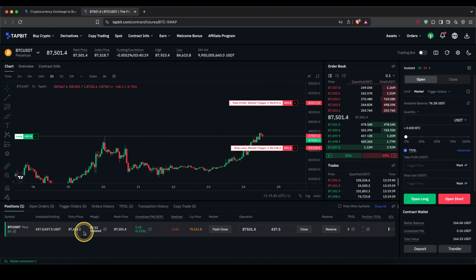Down below right here, we can also see the open position. We can see it's a Bitcoin trade with a 5x leverage. We can see the position size again of $437.